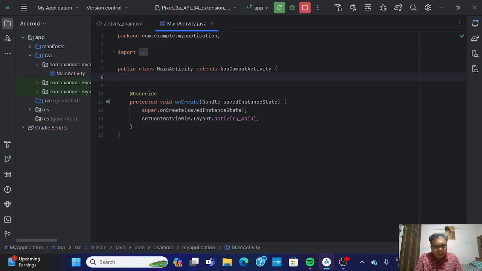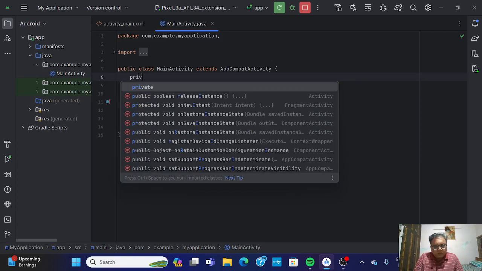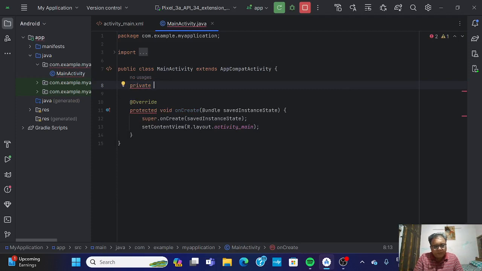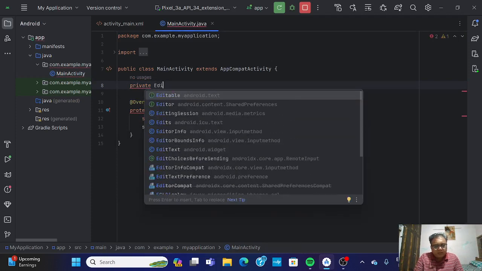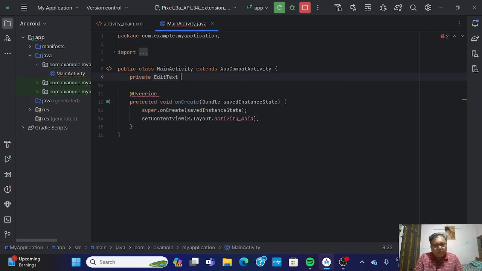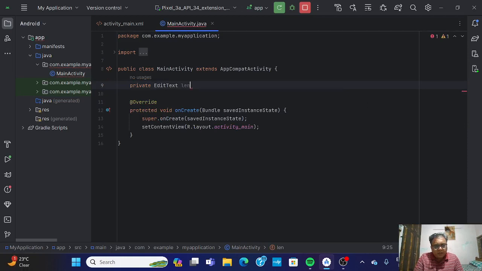So I am selecting various variables for all those fields. Now I am going to start to declare the variables. I have to write private EditText, and the name of the variable is length. So I am selecting L for the length.